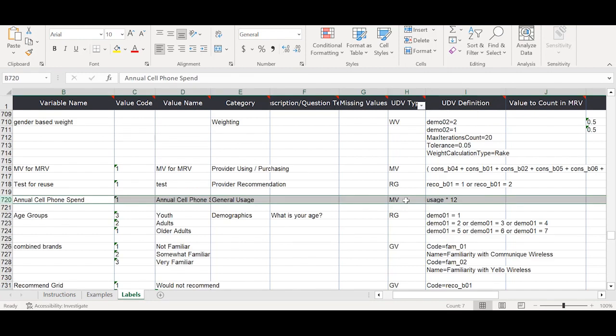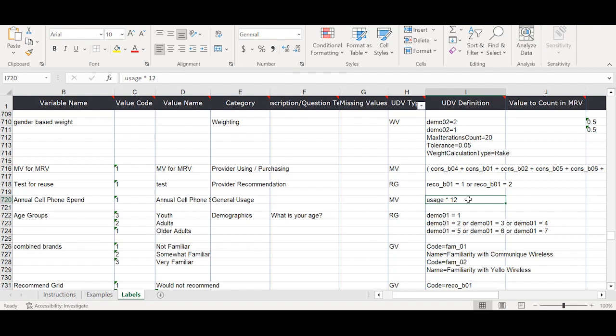Mathematical variables are defined in a similar manner. We will see the annual Salford bill mathematical UDV. This logic takes the usage variable, which was a numeric open end in which respondents could estimate their monthly bill, and multiplies it by a constant value of 12.